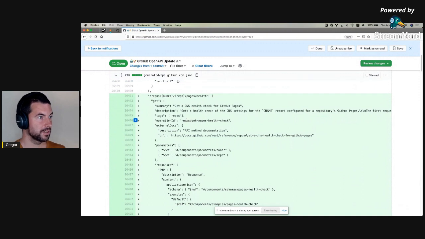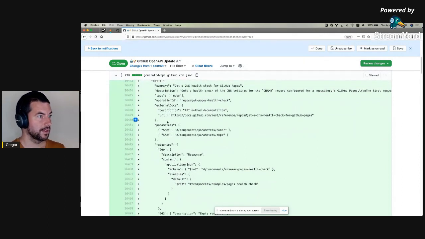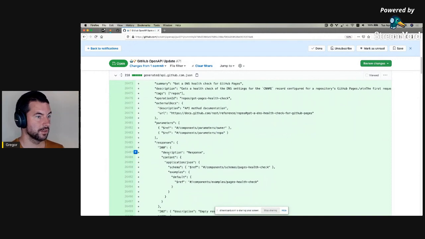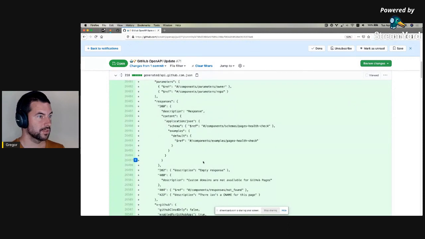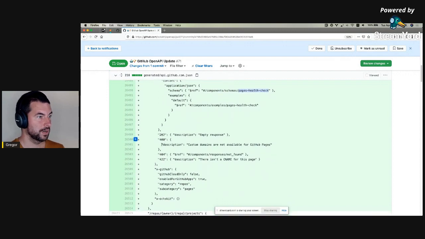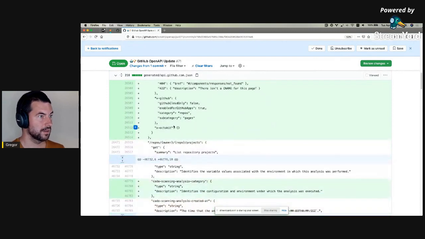This is what is relevant for Octokit, because this will result in octokit.rest.repos.getPagesHealthCheck method. And then parameters are just owner and repo. So they are just the URL parameters. So that looks good. And we have a response specification here that we can check out in a moment. And I'm interested in the other responses right now.